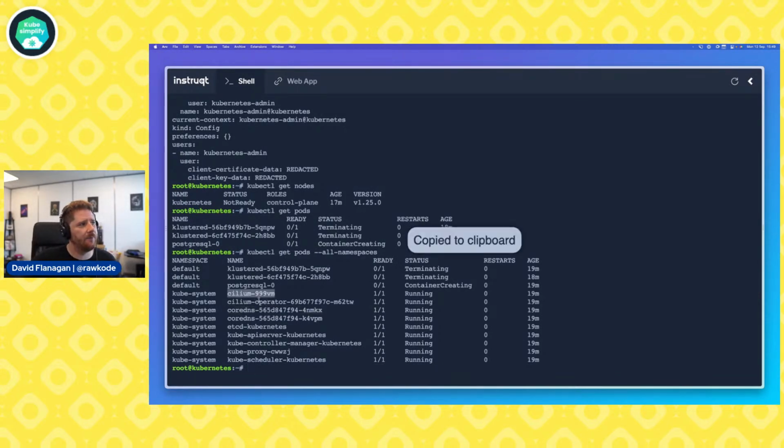Next, we have Cilium. All Kubernetes clusters need to be able to communicate and send traffic.